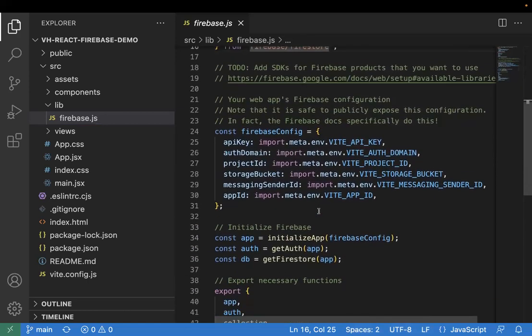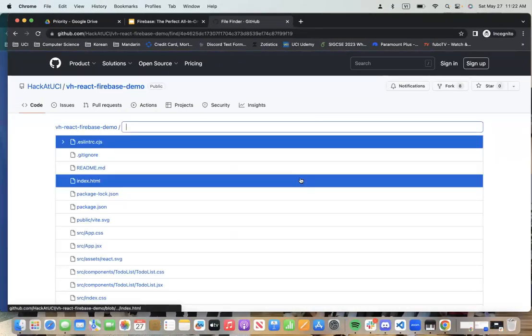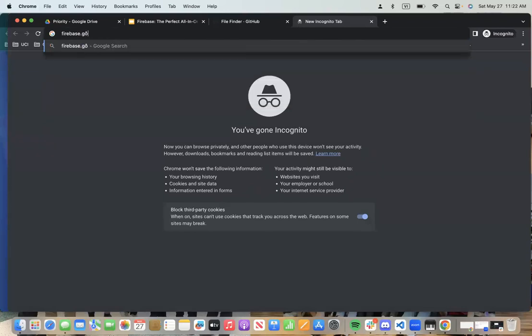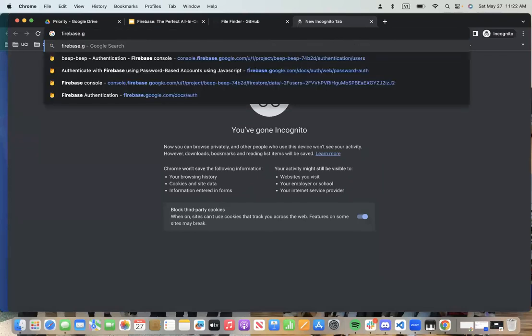Now let's move down here. I want you to pay attention to this. This is where, when you go onto Firebase, for example, if I go to Firebase. Wait, what am I doing? Oh, did I switch keyboards? I switched keyboards. Sorry.